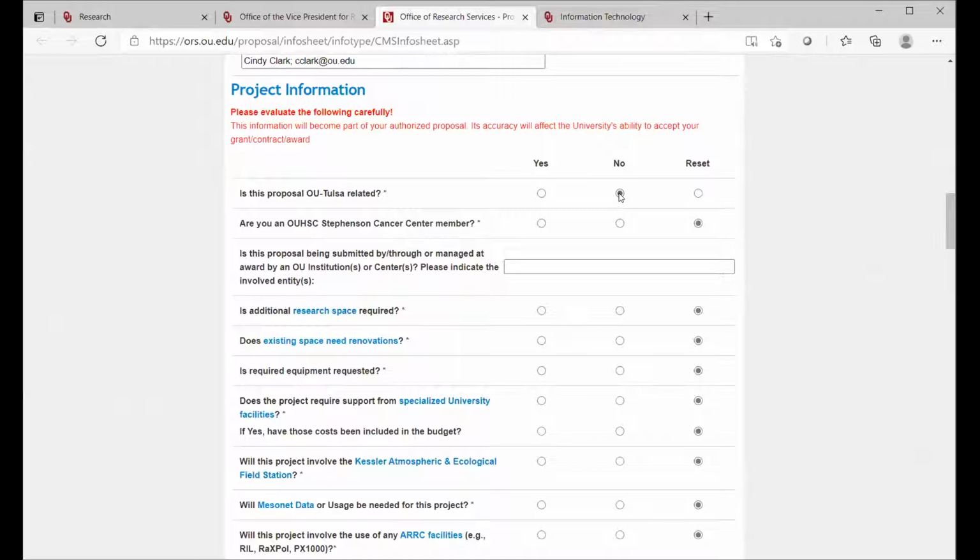Are you a member of the OU Stephenson Cancer Center? So are you affiliated with them? We do have some OU Norman people that are. If you are, you mark yes, because sometimes they ask for information from us on proposals that Stephenson Cancer Center members have submitted. I'm not one, so I'm going to say no.